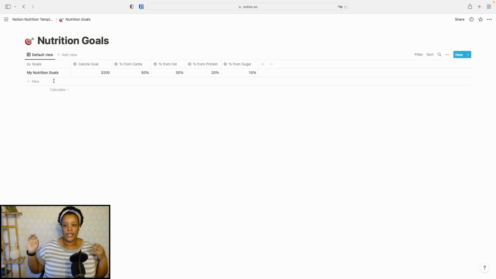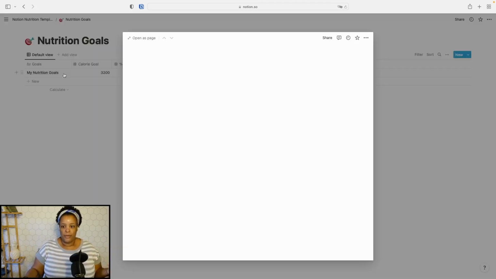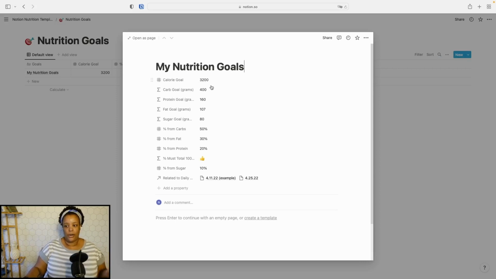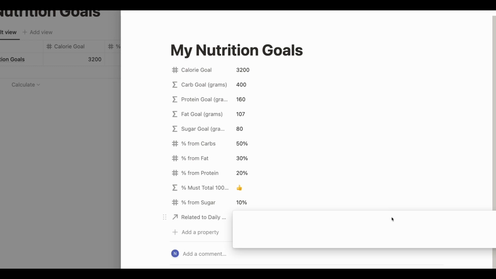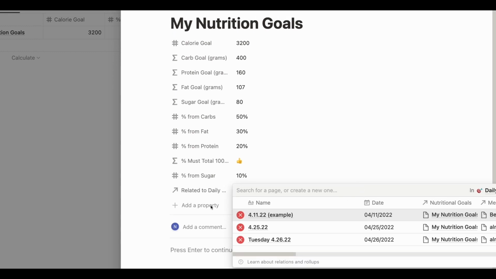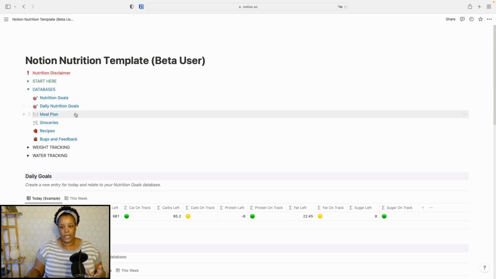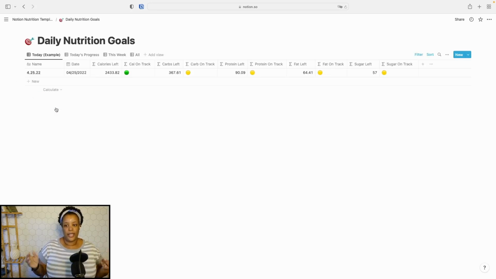So in the setup, we set up your nutrition goals database. And you can see here, if we open this up, how this breaks down. The calorie goal that we entered, and each of our nutrient targets. And these are calculated based on the percentages that we entered in the setup. And then finally, we have a relation to our daily goals database. Nutrition goals database is going to relate with your daily nutrition goals.